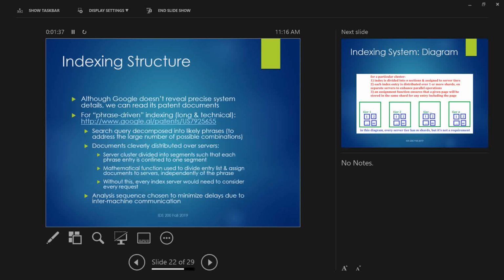The other is a mathematical function. It's a complex thing. You won't learn about this unless you're a math major. It's a mathematical function used to divide the entry list and assign documents to servers independently of the phrase. So basically, for any particular term, it's going to be located on a particular server, and there's always going to be an easy way to find it. That's the point of this mathematical function. It makes it very easy to locate a particular page. Okay, so if you didn't have those two things in place, basically every index server would be involved in processing every request, which would slow down the system a lot.